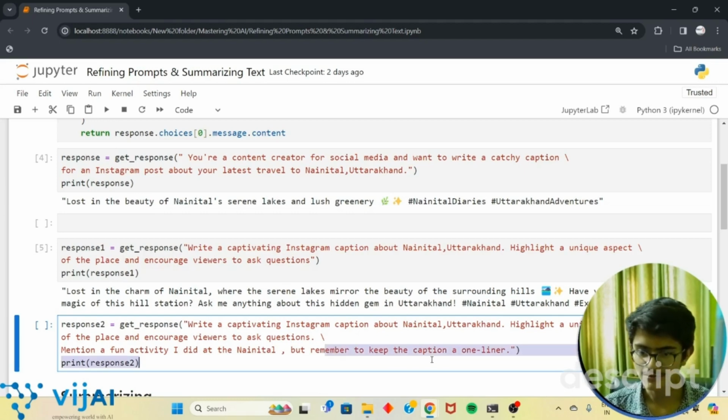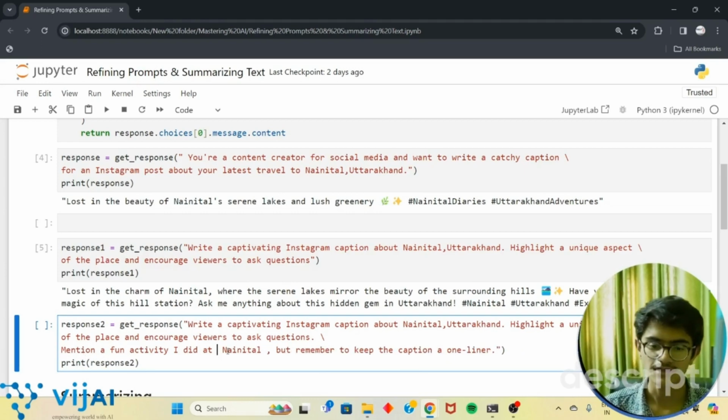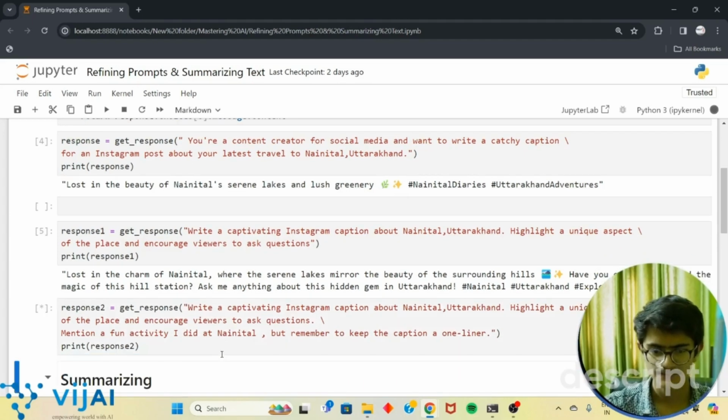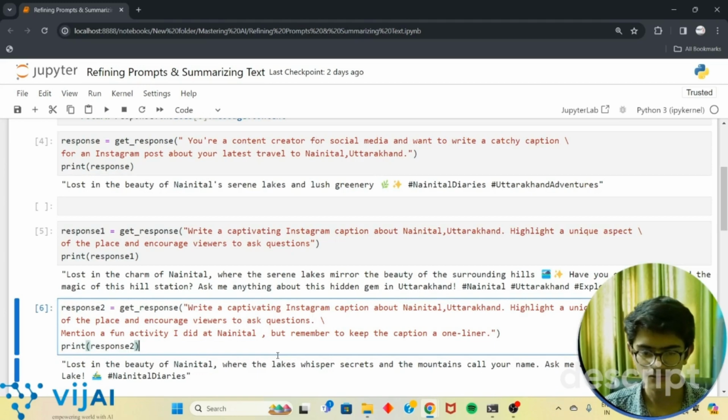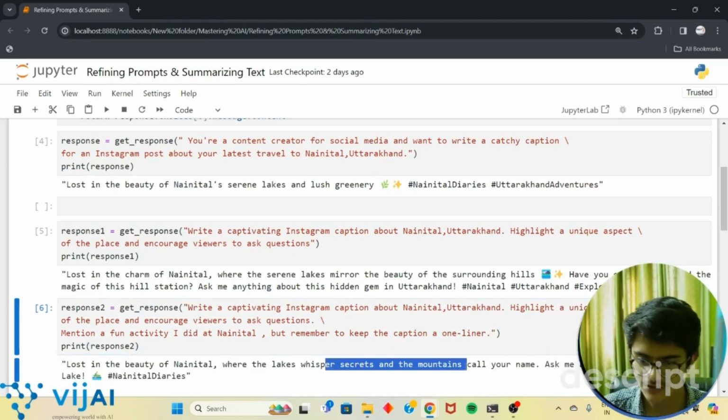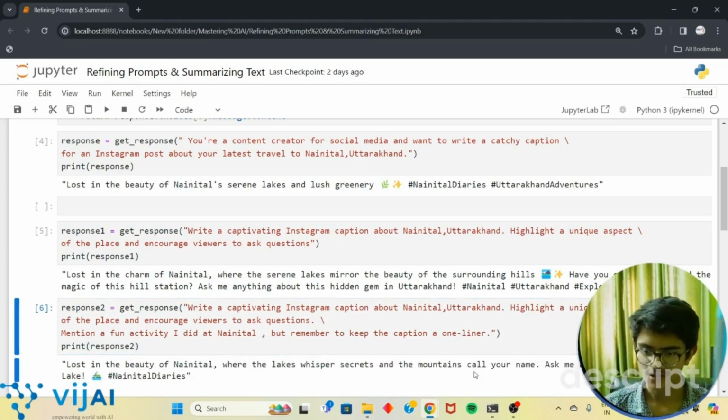Remember to keep the caption a one-liner, and also I have added mention a fun activity I did at Nainital. It will make it up by itself. Let us see. Now you can see: lost in the beauty of Nainital, where the lakes whisper secrets and mountains call your name. Ask me about my boat ride on Nainital Lake. So see, now it has included those details into the response. It has given the fun activity that you did at Nainital and also kept it like a one-liner.